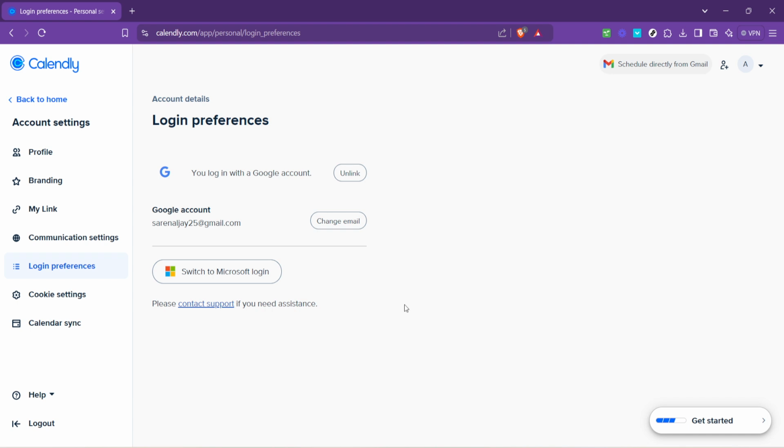And there you have it. You've successfully navigated through the process of changing your email on Calendly. It's a straightforward procedure that ensures you can keep your professional scheduling tool up to date with your current email address. Remember, keeping your account information current is vital for smooth communication and scheduling through Calendly.